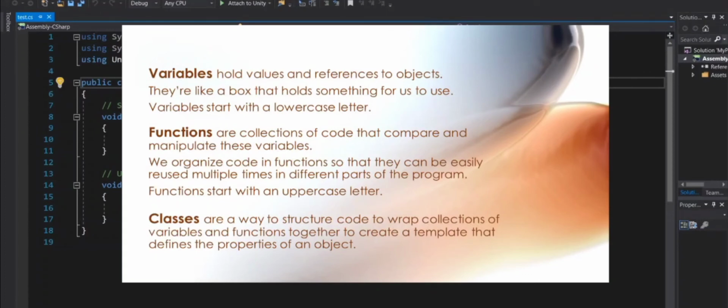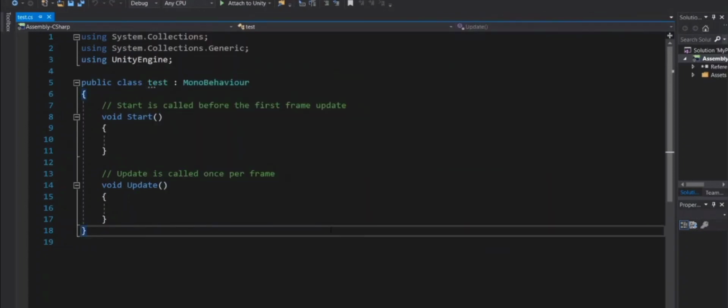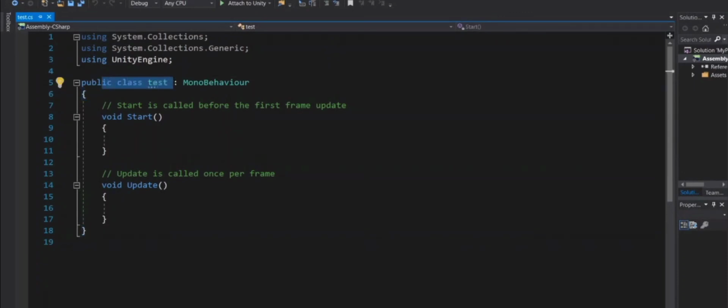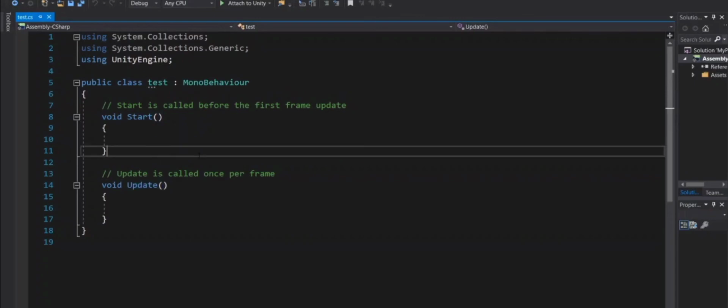Classes are a way to structure code, to wrap collections of variables and functions together to create a template that defines the properties of an object. Right now in our code, we see the class here and two functions here, Start and Update. We don't see any variables yet. So in the next lessons, we will be talking about all this, and you will get to know how to use it in your game.